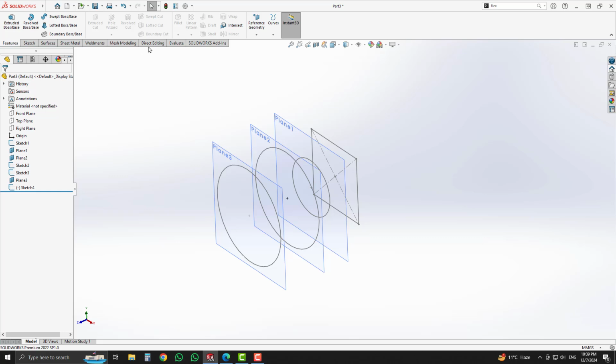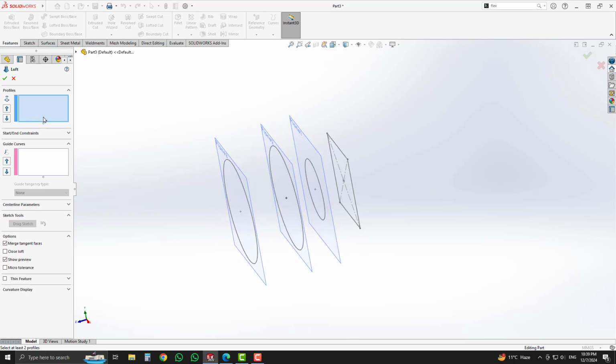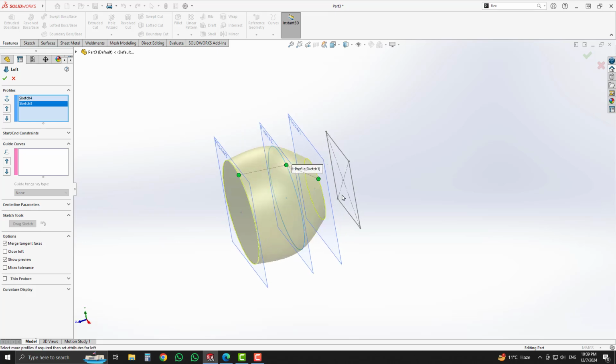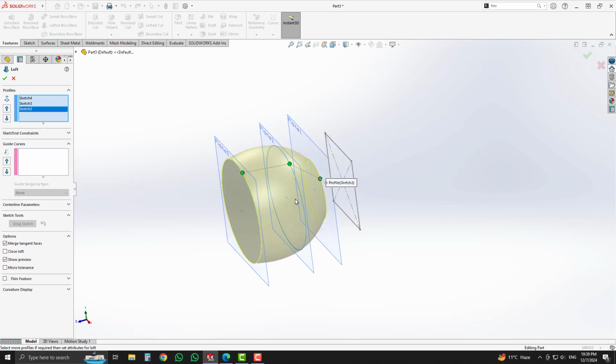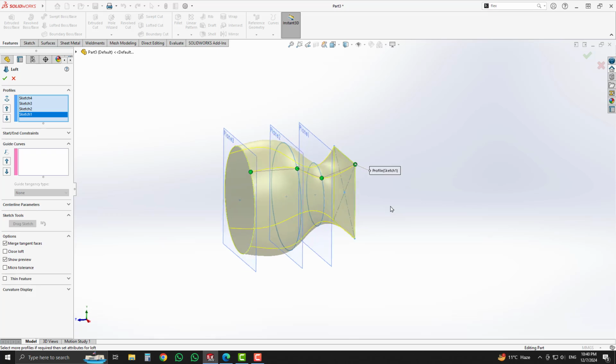Now just select Lofted Boss Base option. Now under profiles, select these sketches one by one. Now you can see 3D formation is going to generate with the help of lofted boss base option. Now we will select that rectangle. Now you can see our 3D model is good to see.